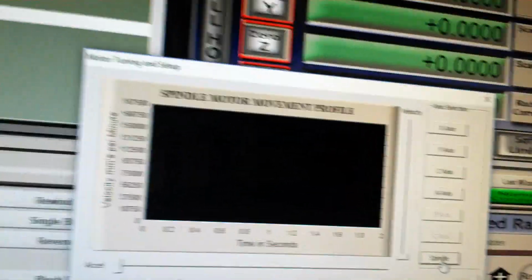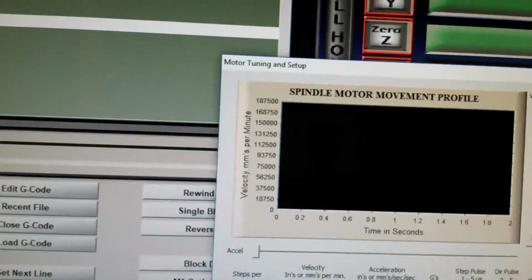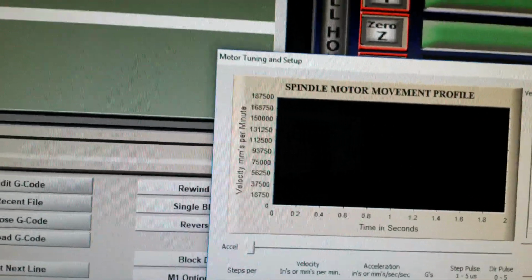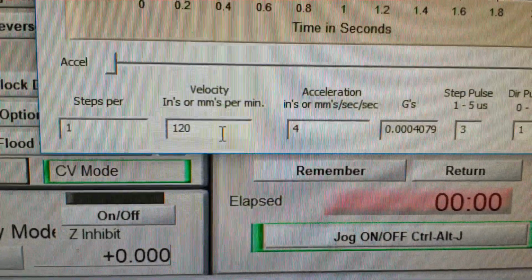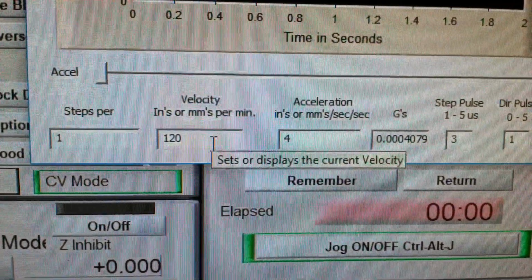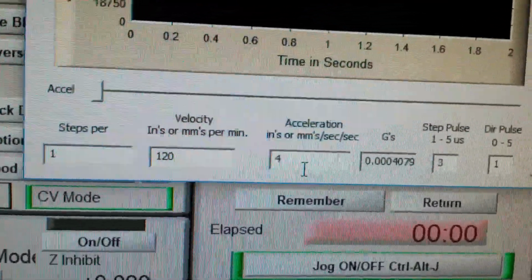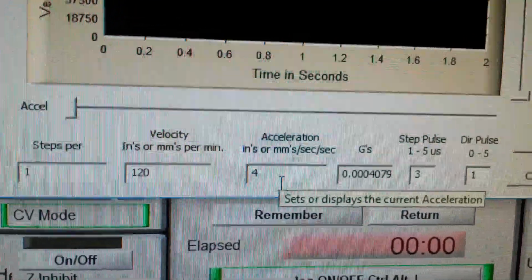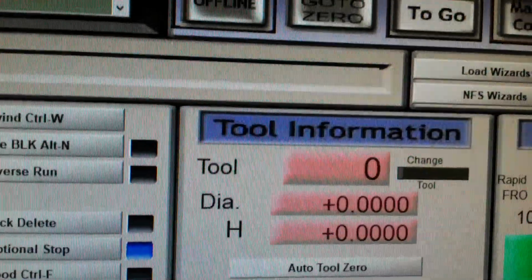Spindle. I've actually got steps per millimeter, I think it is 100. I've got 120 millimeters per second. So acceleration is 4, and then click save. Click OK, and then there we go.